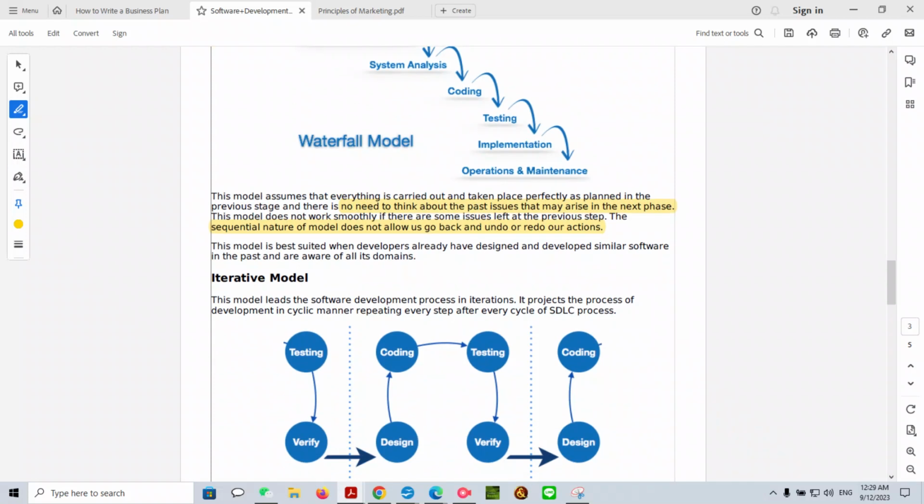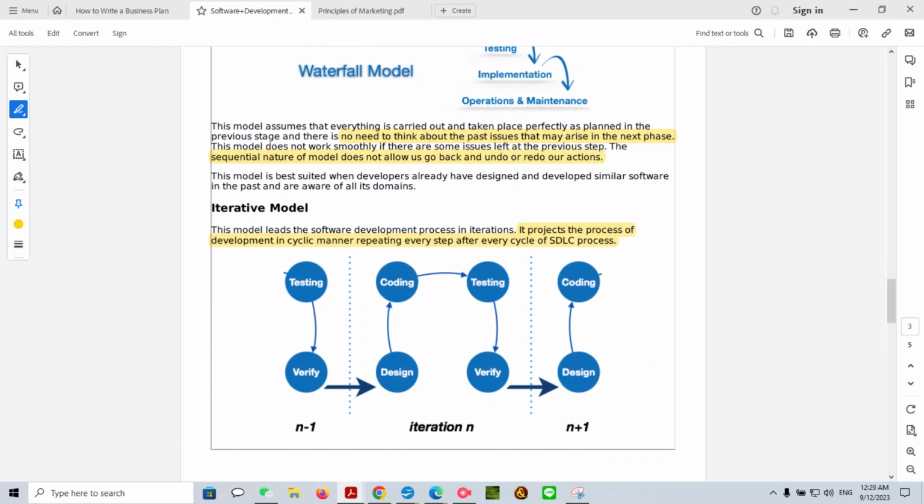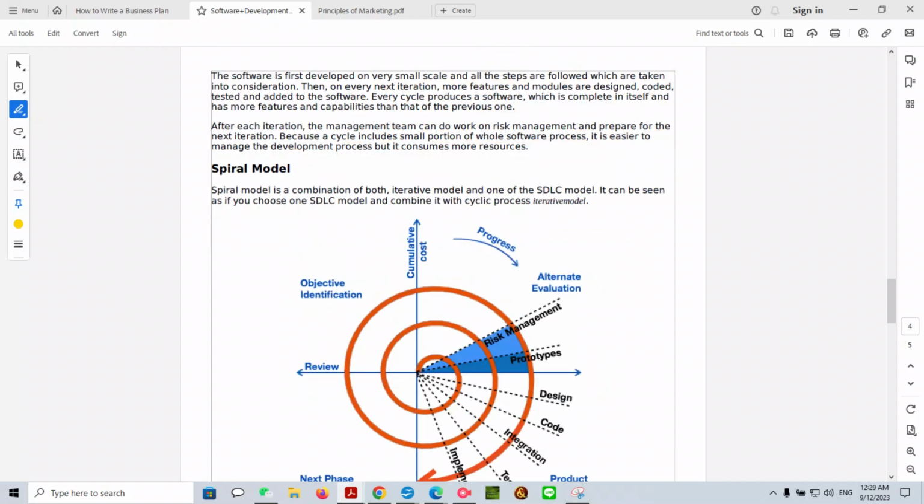So we have the waterfall model, we have the iterative model. The iterative model leads the software development process in iterations and projects the process of development in a cyclical manner, resulting in every step as a cycle of the SDLC process. If we look at the diagram, we have testing, we verify, we have design. We design the software, coding, then testing, then we verify. Go back to design, then we have coding.